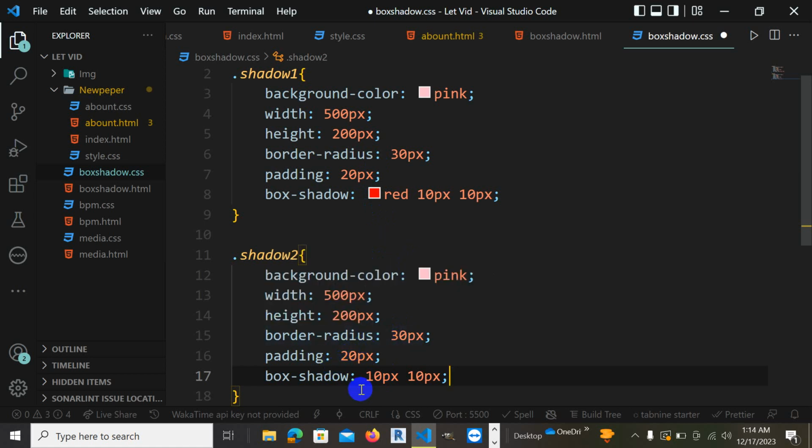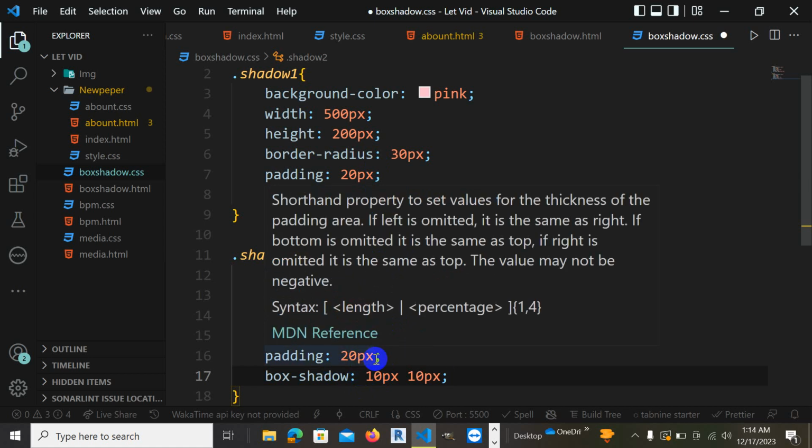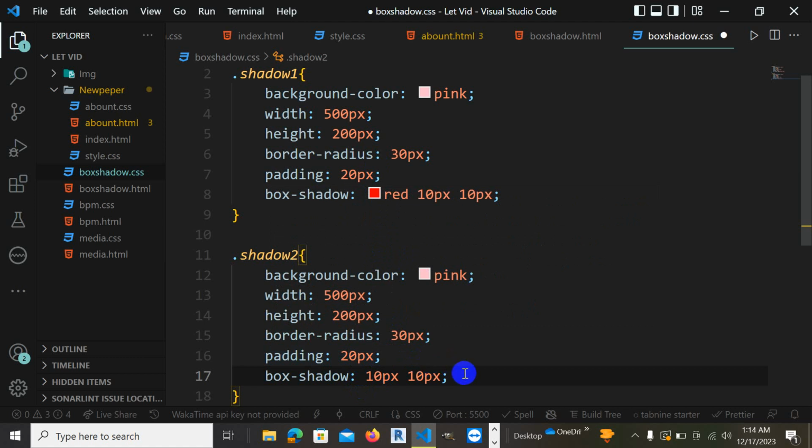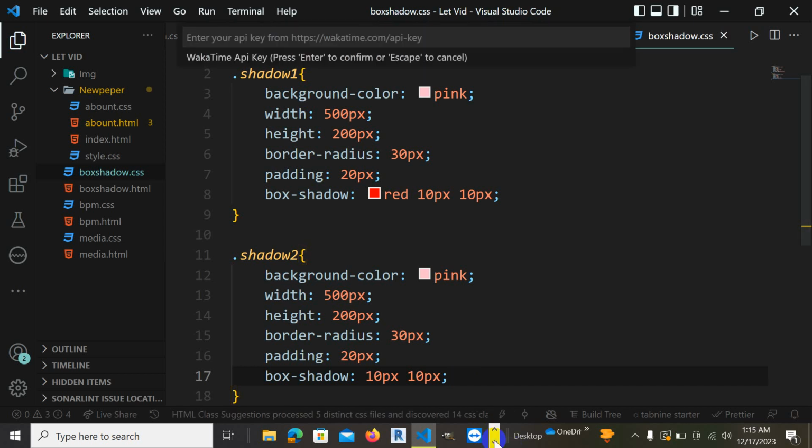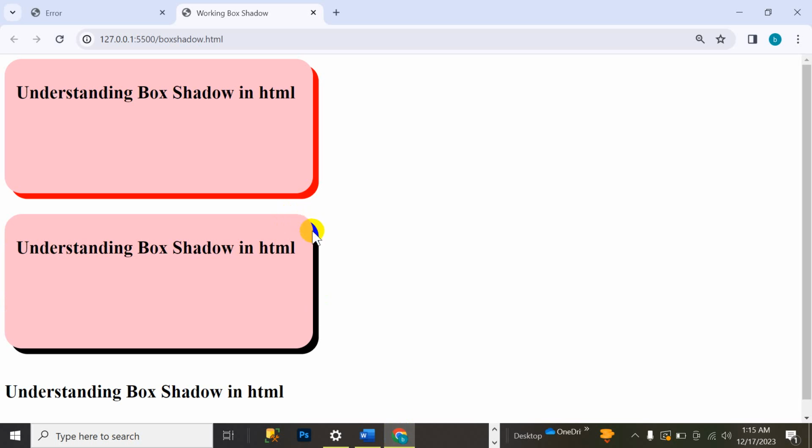But now, color has not been added to number 2. So what will happen? Certainly, if you don't add color there, the box shadow has its own default color, which is black. So at the end of the day, you will see black. For example, let's save this and come to our browser. So if you come here, you see, even though color is not added there, box shadow has its own default color, which is black.